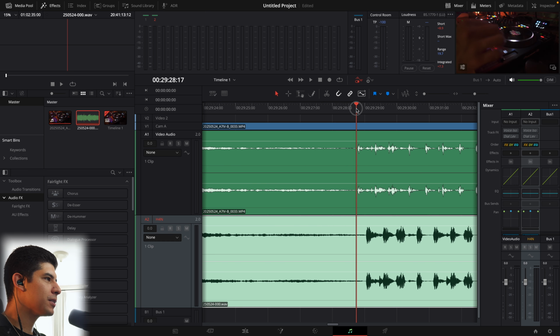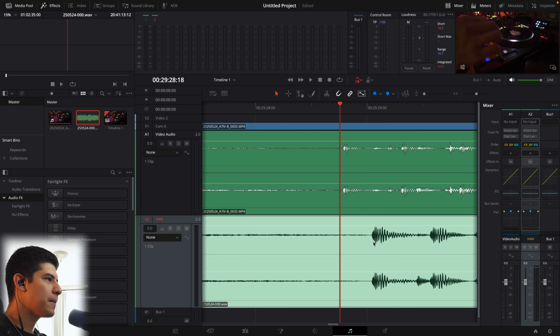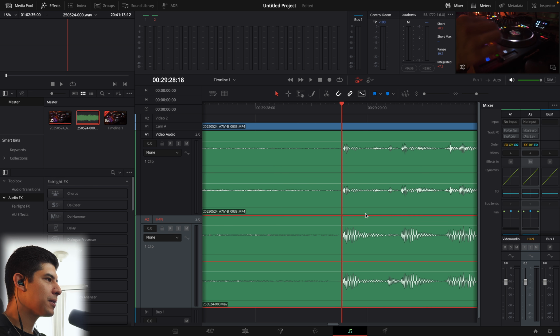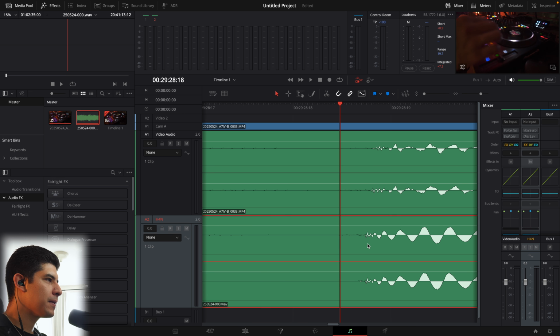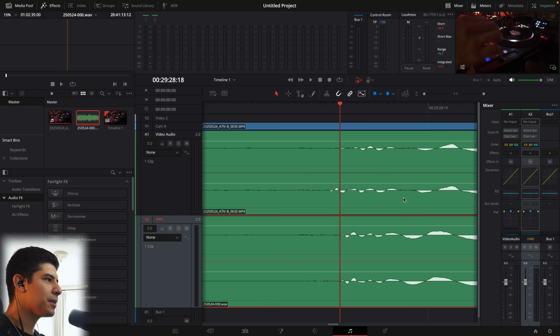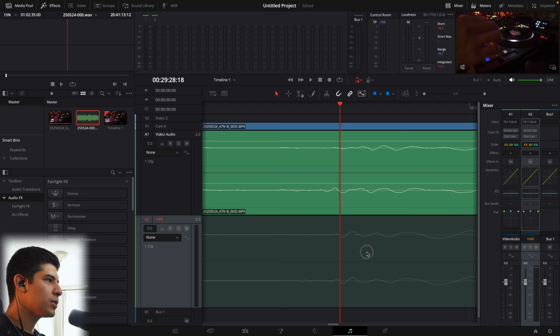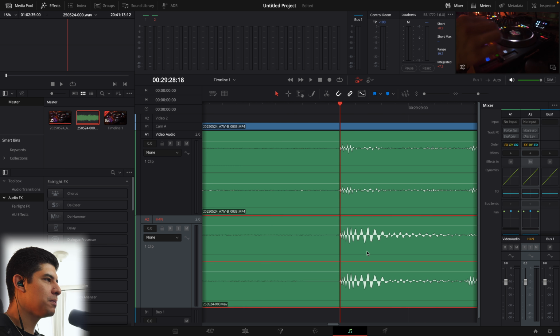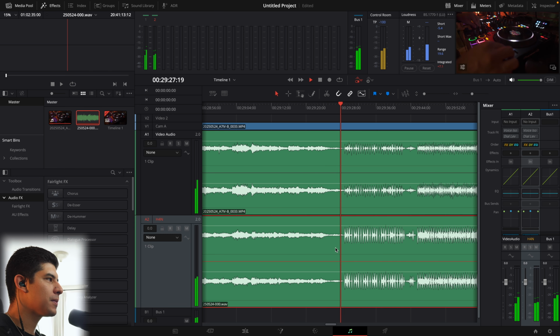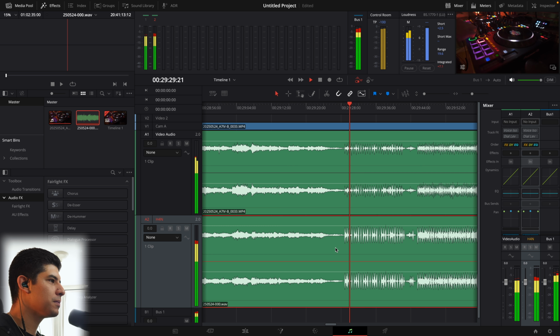Here we go. I found a good spot to compare. And I can just bring these right here, just bring them closer to each other. Now in the Fairlight page, you're gonna have a little bit more control just in terms of movement. And here we go, let's listen to this part. So now we're listening to both.